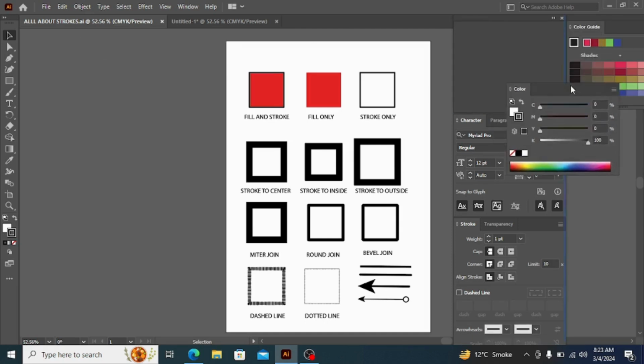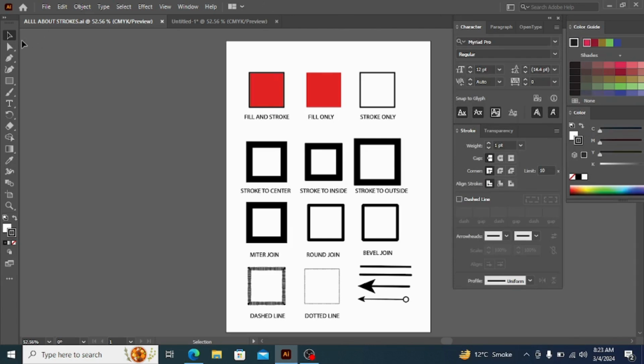Today we will learn everything related to the strokes. You can see here you have the stroke panel. This is basically stroke and this is fill.